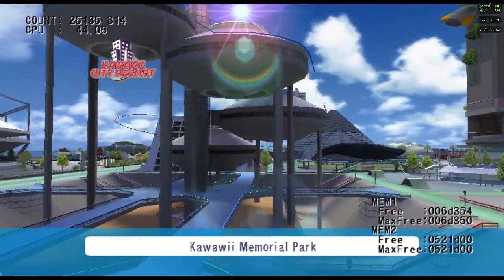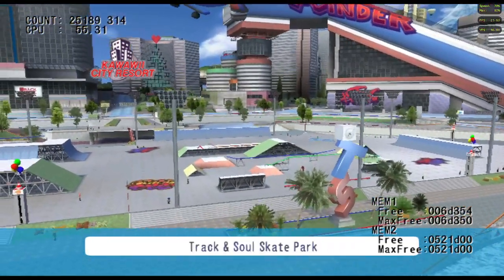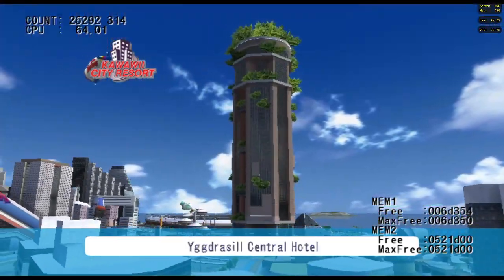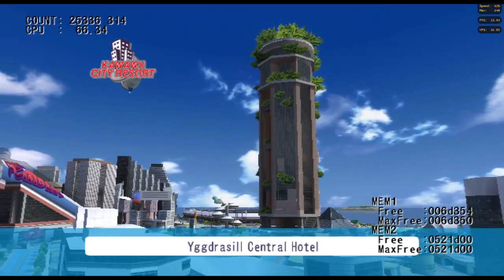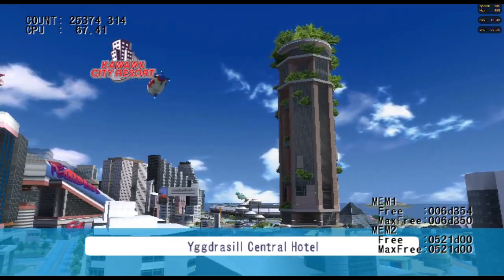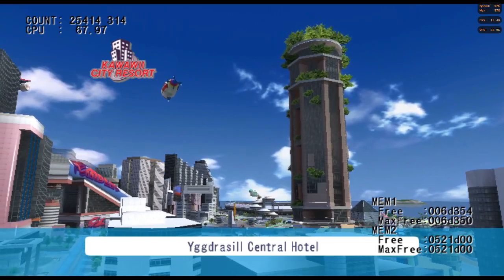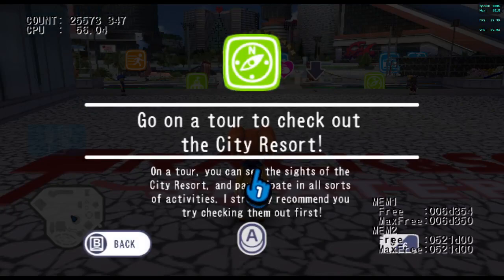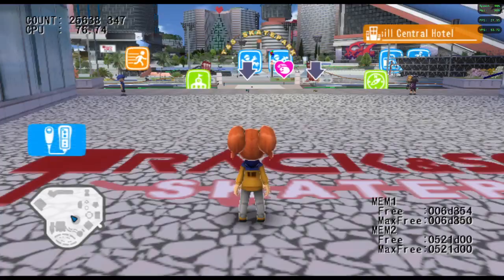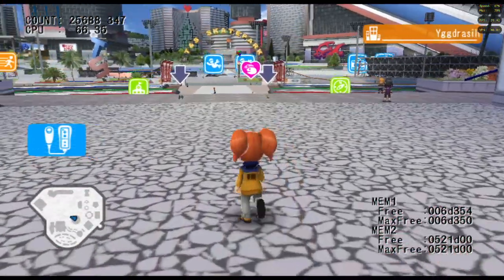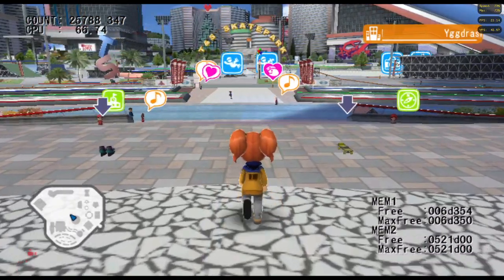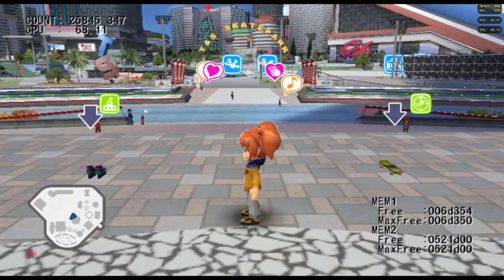And if you'll notice, everything just seems slightly off. Everything has changed a little bit. It just does not feel quite the same as it ended up being in the final game. So again, we clicked through all this at the beginning, and so the inline skates and the skateboard are incomplete.